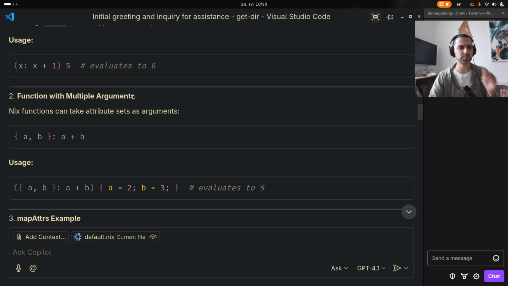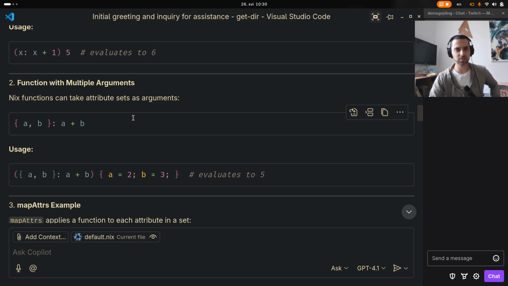So let's move on. Function with multiple arguments. Nix functions can take attribute sets. Well, I like this, Copilot. It really goes. Yeah, Nix functions can take attribute sets as arguments.